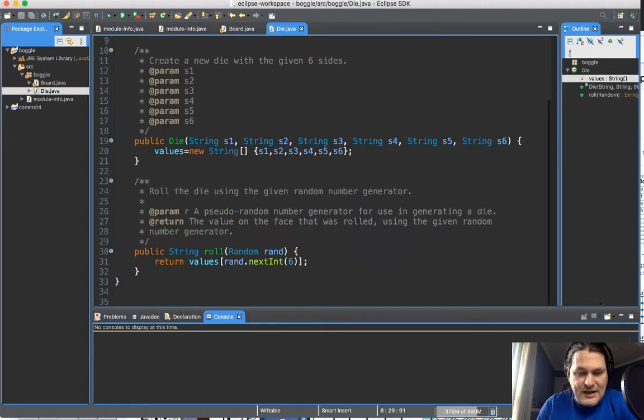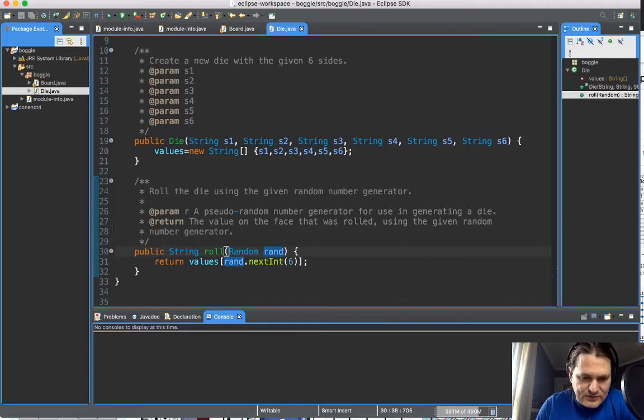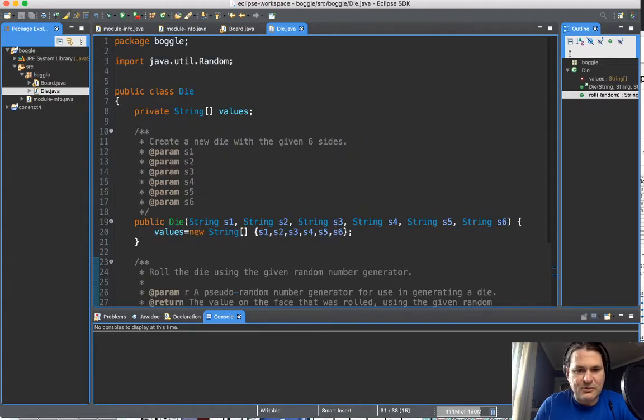And then I have this constructor where you enter the 6 strings. It just goes ahead and creates an array out of that. And then I've got this roll method where you give it a random number generator, and then it's just going to do next int of 6. This gives you a number from 0 to 5 randomly. Of course, nothing's really random. It's probabilistically random, so it's based on whatever the seed value is, and then it returns the letter there. So it's just a really, really simple class.